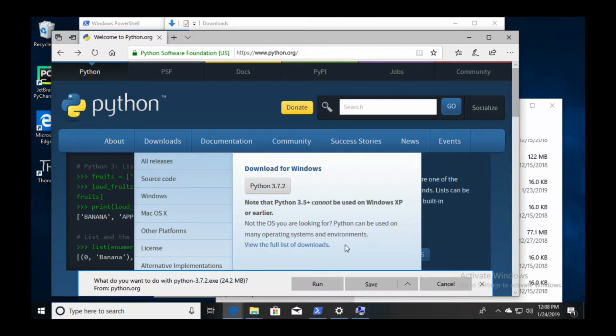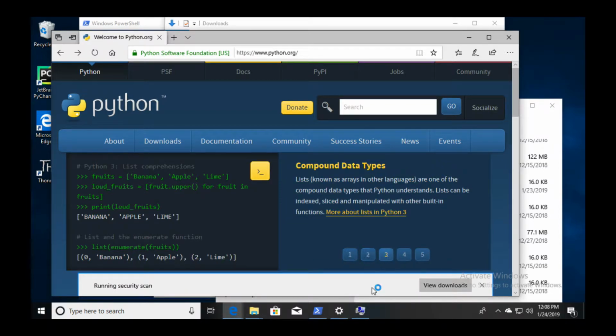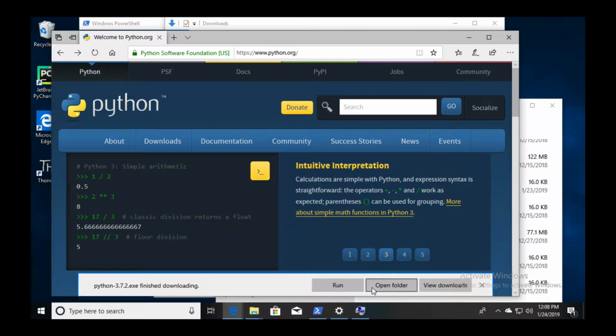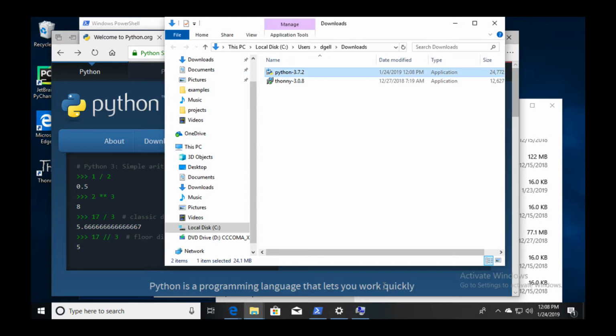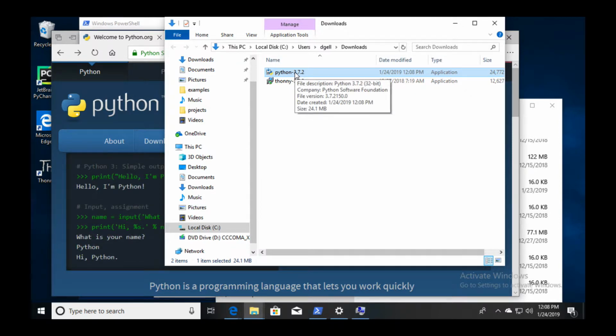And we will do a save. And it shouldn't take long. This is pretty quick. Let's open folder. Here's the file we just downloaded. Let's double click on that.